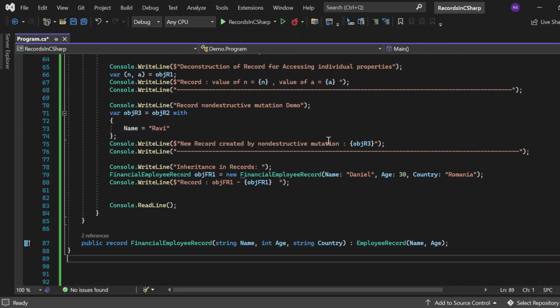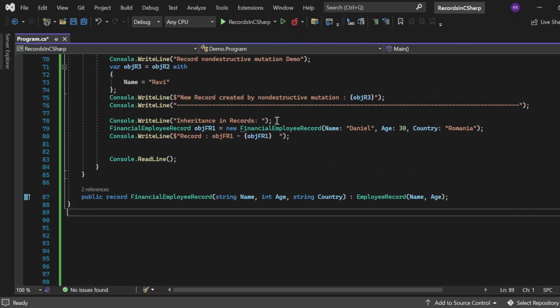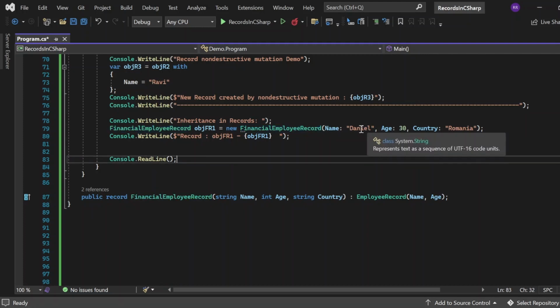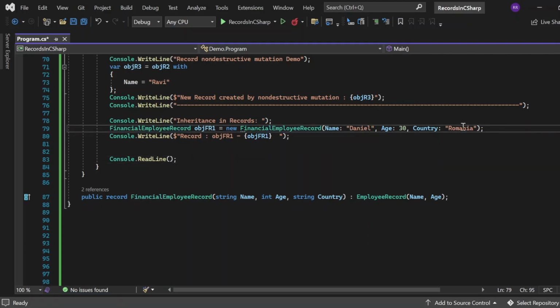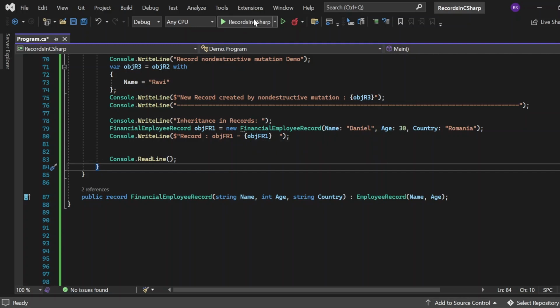Now in this statement, in inheritance and records, I have created one instance of this financial imply record, and I have given the name Daniel, age 30 and country as Romania. And whatever object got created, I am just printing into this console window, right? Let me execute this program and see the output.